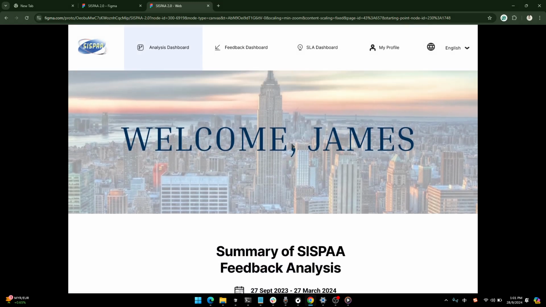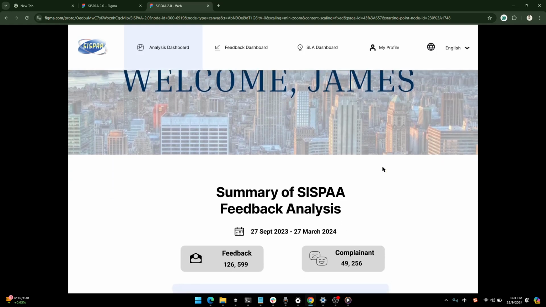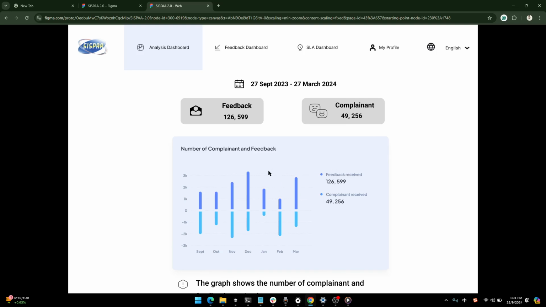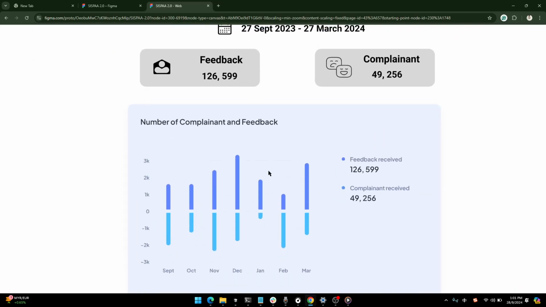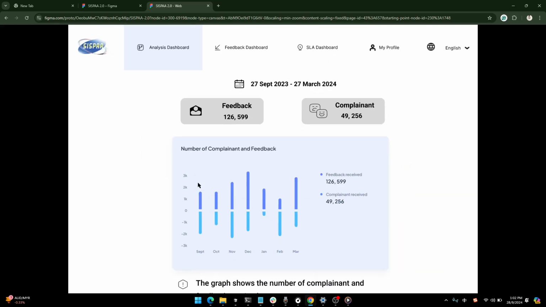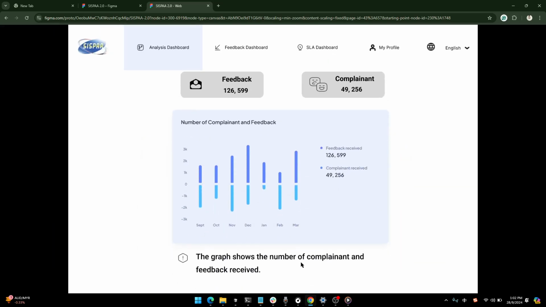Okay, now we have logged into the officer account, and there is a summary of feedback analysis, with a graph shown here. There is the number of complainants and feedback throughout the year and the month, showing how many feedbacks have been received and how many complainants are using this system.